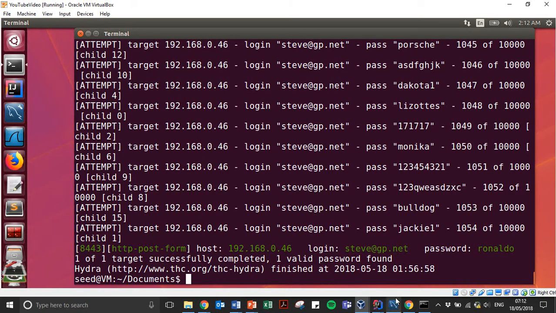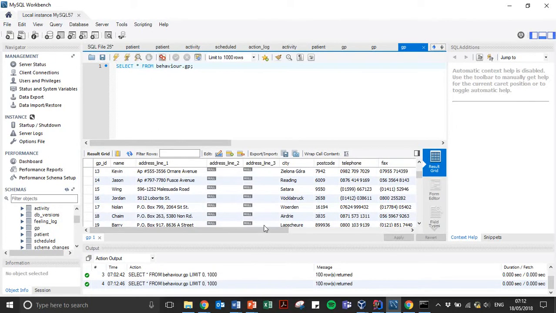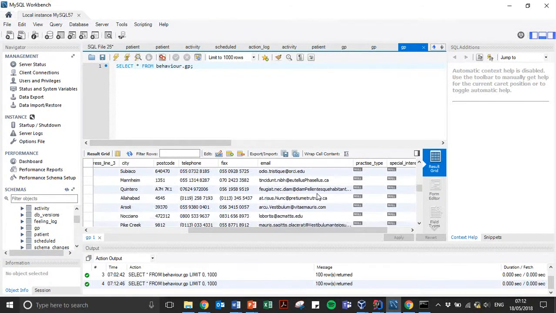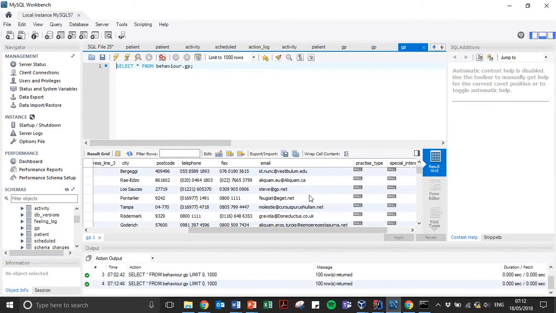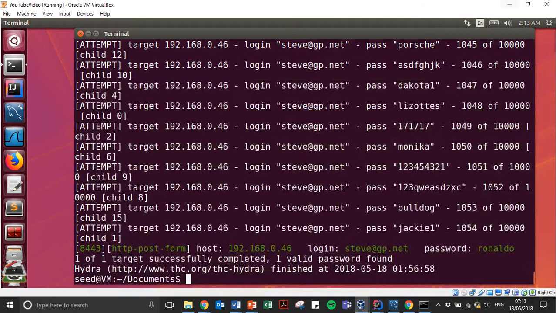Just to prove that this matches the records in the DB, if we go below the GP table here, we scroll all the way down and we look for steve@gp.net. Should find Steve somewhere here. There we are, steve@gp.net. We scroll across to find his password Ronaldo. So Hydra has got it spot on there. We've successfully shown the vulnerability.